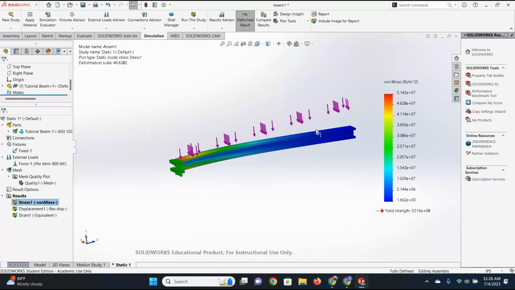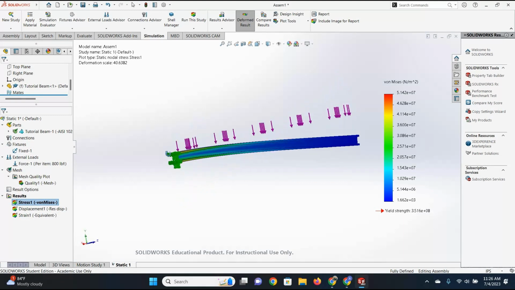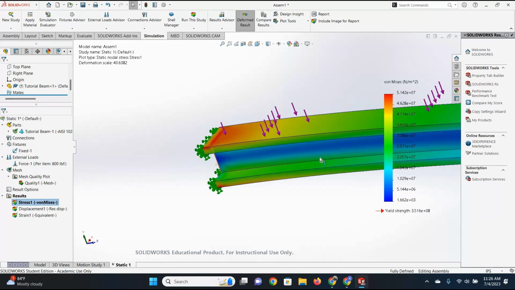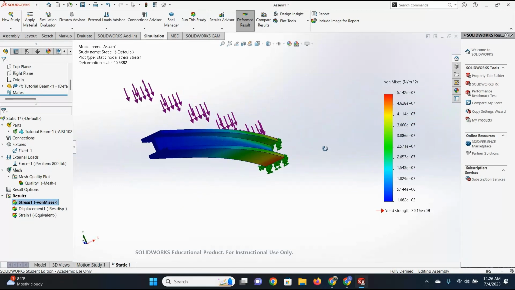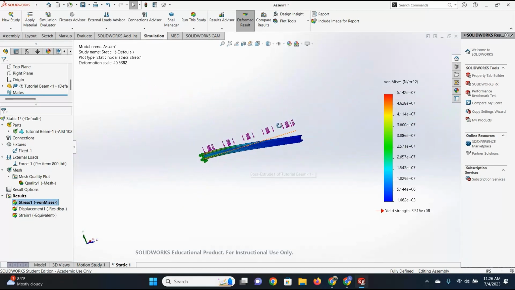This proves to be very helpful in designing to see just how the part will actually behave and really give you a good idea of how you need to change your part to make it better. As you can see here in this part, we would need to make the web thicker or just in general the entire beam thicker to be able to support this load.